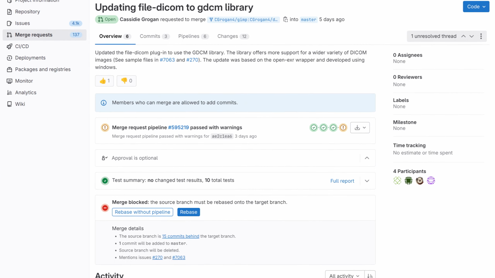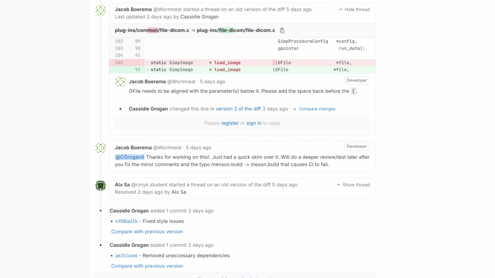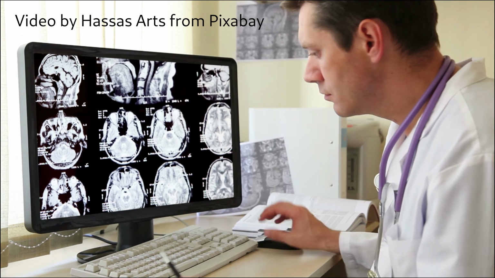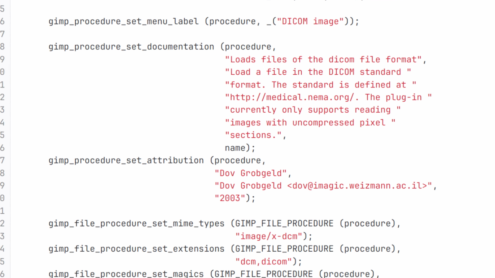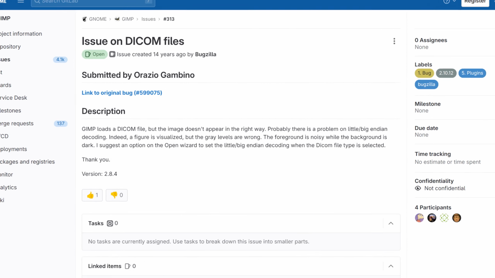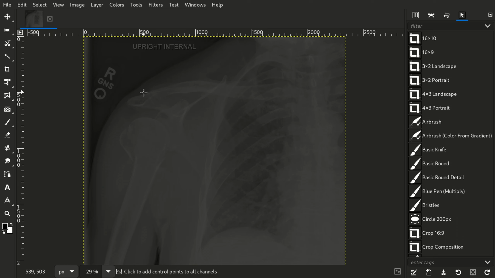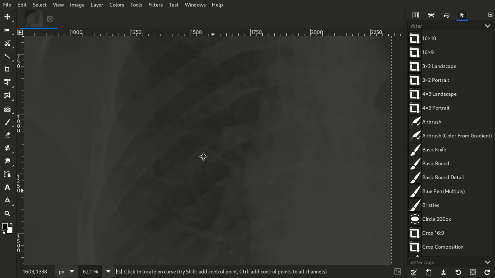Cassidy Grogan submitted the patch that updates the existing DICOM plugin to use the GDCM library. DICOM files are commonly used to store CT, MRI, X-ray and ultrasound scans. The plugin that GIMP currently has is all custom code, written a long time ago, so the plugin would fail to open many files created more recently. This patch by Cassidy fixes that, as you can see from the file that another user reported as unsupported.